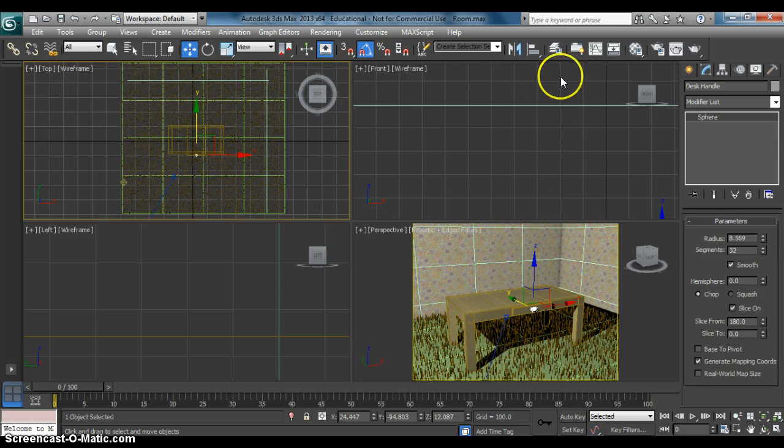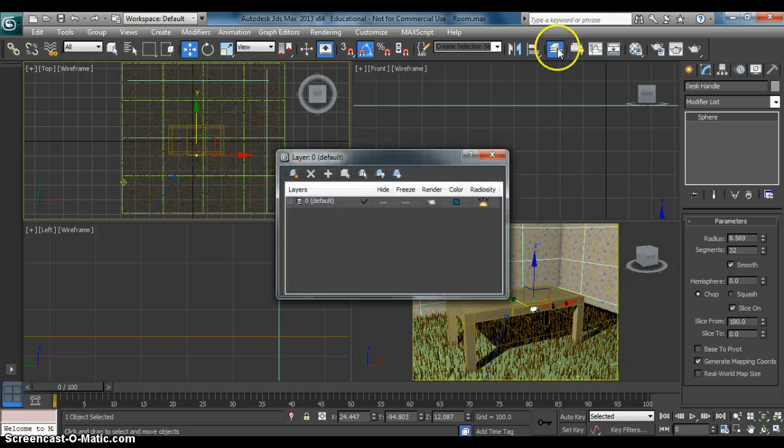Another thing I want to teach you about is layers. Just like Photoshop, for those of you aware of it, we can manage our layers. So we click on Manage Layers here. At the moment, we're in a layer called 0, which is the default, and you can see all my objects are in here.